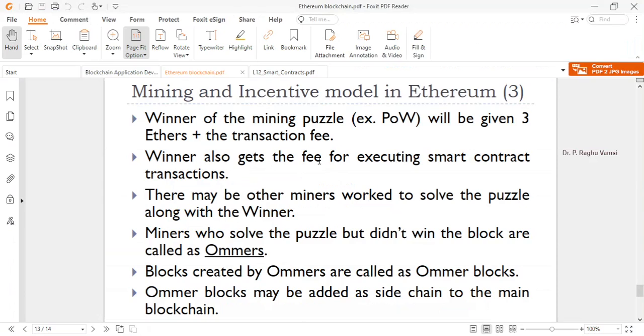Miners will get the fee for executing smart contract transactions. There may be other miners who worked to solve the puzzle. As I told you, I hired 3-4 members and asked them to solve this puzzle in their area. If they get it, it's okay. Otherwise, their efforts will be wasted. So there may be other miners who worked to solve the puzzle along with the winning miner. They will also get some consolation, even though they didn't get the puzzle solved.